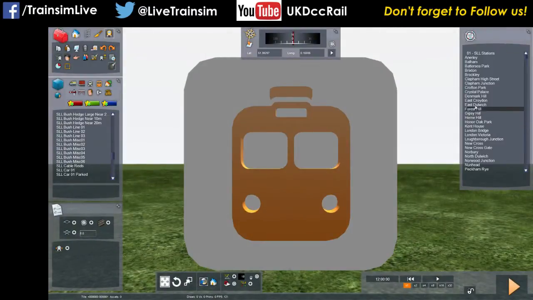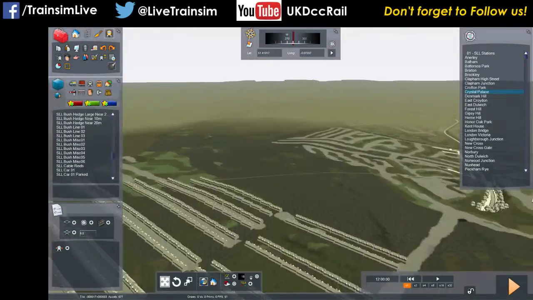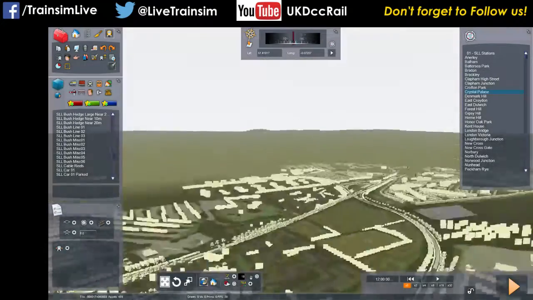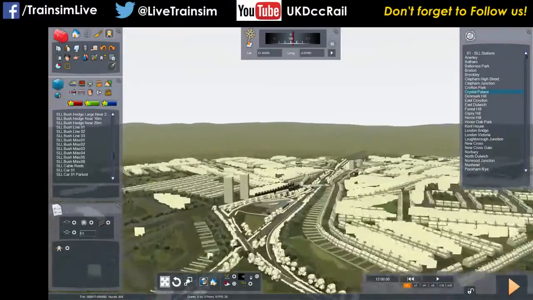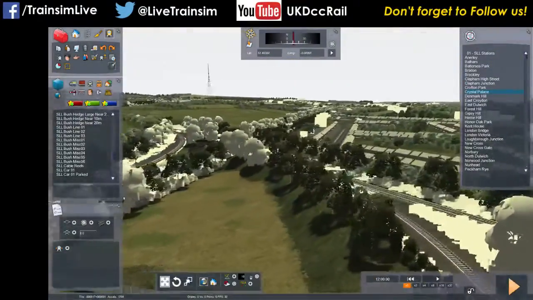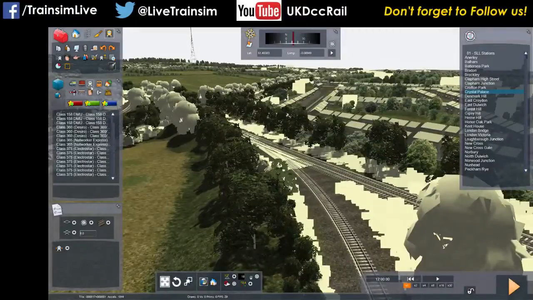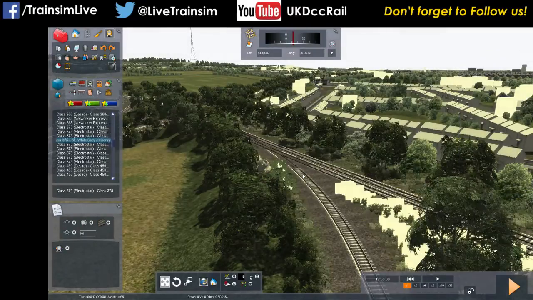Alright, so let's go back to Crystal Palace. Flip round, and it's over around about here somewhere. There it is. So we follow this track up here, and then we're going to drop in a 375. Let's just do a little one. No, that's 12. That's the exact opposite of a little one.